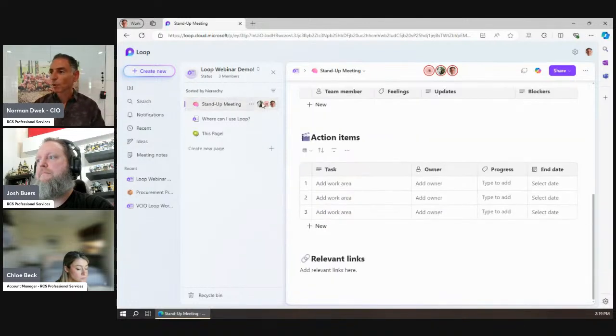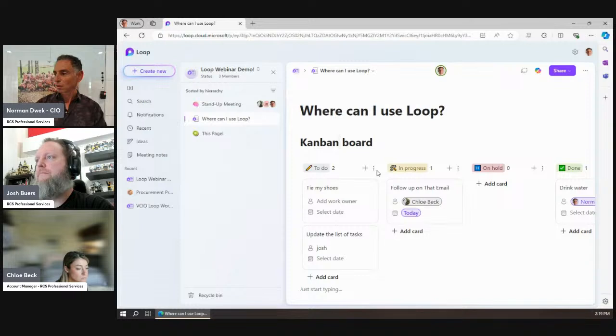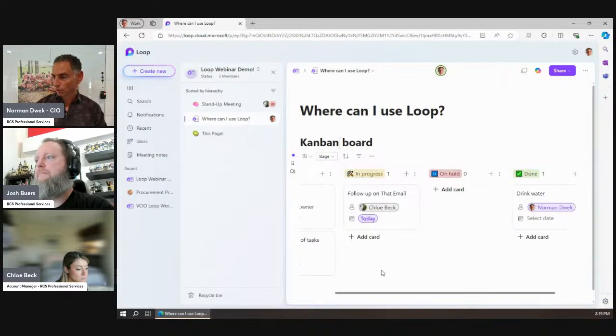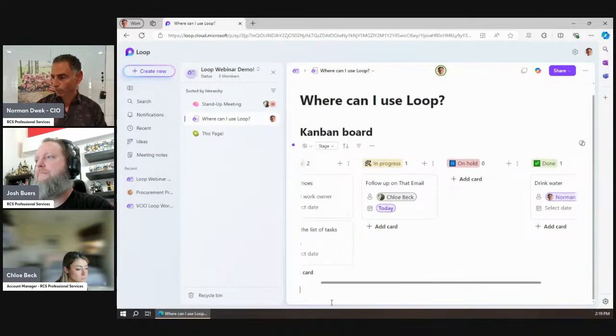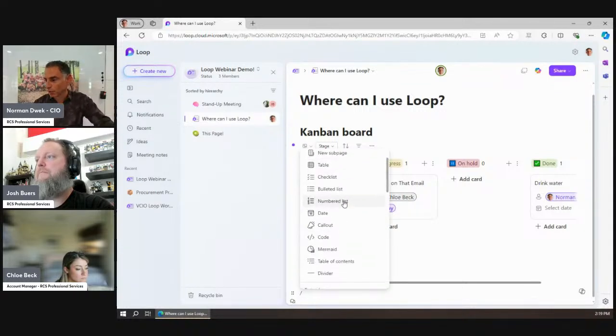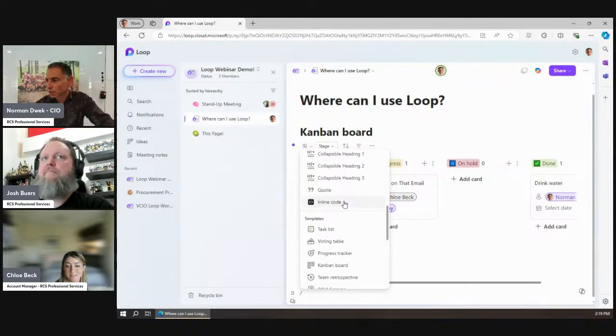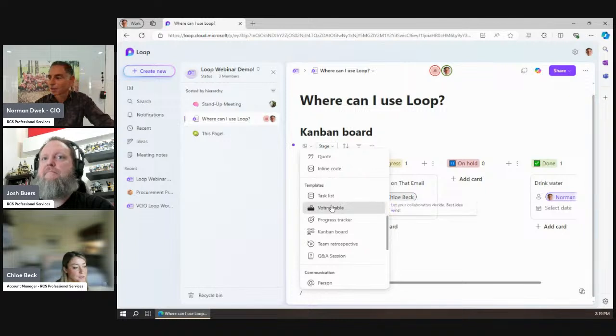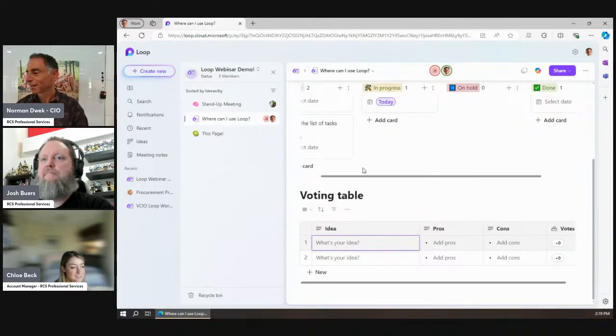Oh, you know what a cute component is? Let's get a new component in here. Move out of the way. Voting. Go. Give me a voting table. Oh, voting. I love that one. I love the voting one. We use that a lot.